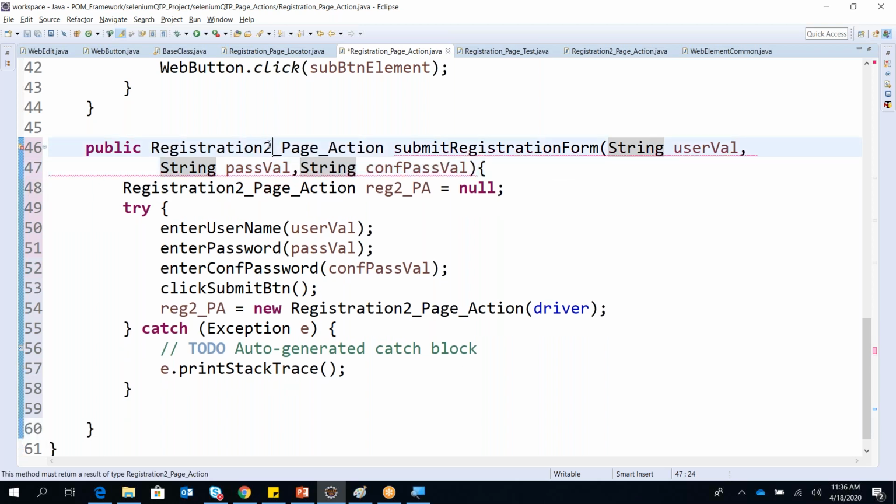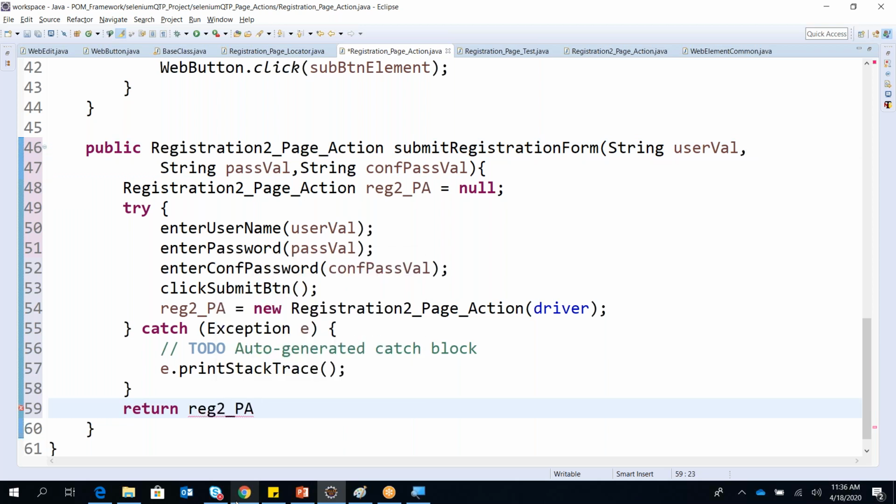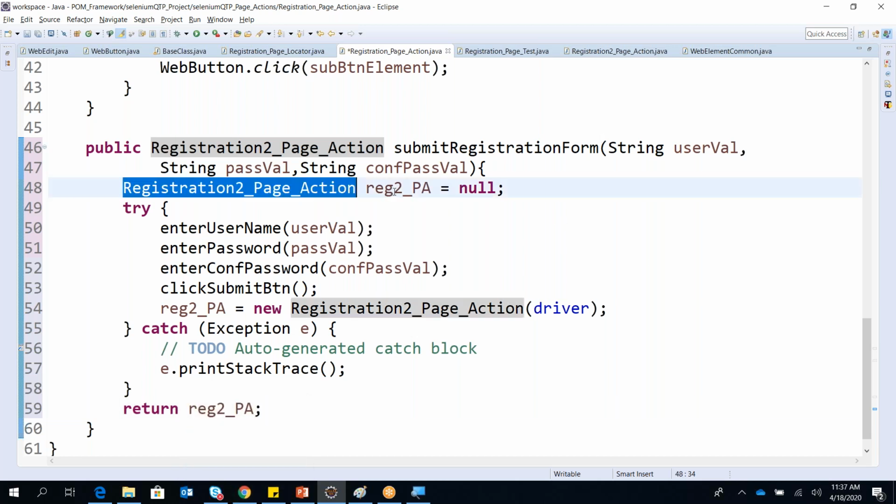Okay, I simply change this to this and I simply add my return statement, that is registration page 2 instance. See, again, I'll repeat this code. It is a very important interview question. People may mostly ask you this question: how do you return to the next page?